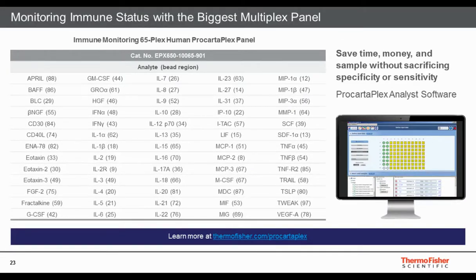And all this can be combined with our monitoring the immune status with our biggest multiplex panel on the market, which is the 65-plex. For monitoring the immune status, it is essential to look at as many of the soluble factors simultaneously as possible. And our immune monitoring 65-plex includes all the important cytokines, chemokines, growth factors. And as mentioned, it is the biggest panel available on this platform.